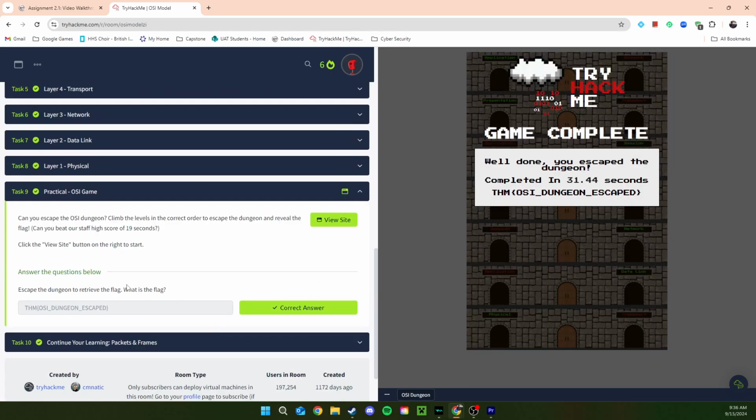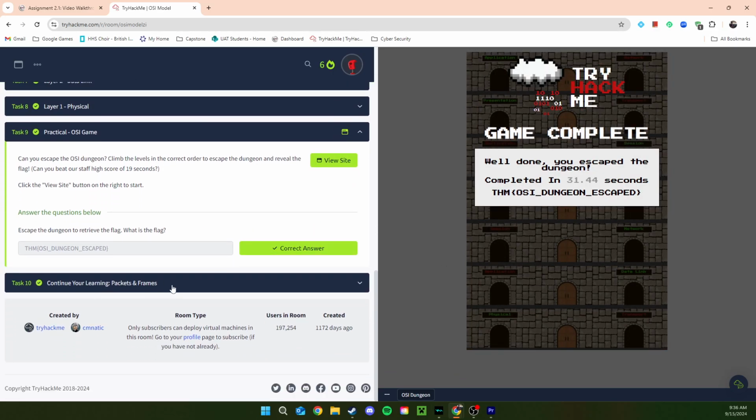And that is the OSI model. And next will be packets and frames.